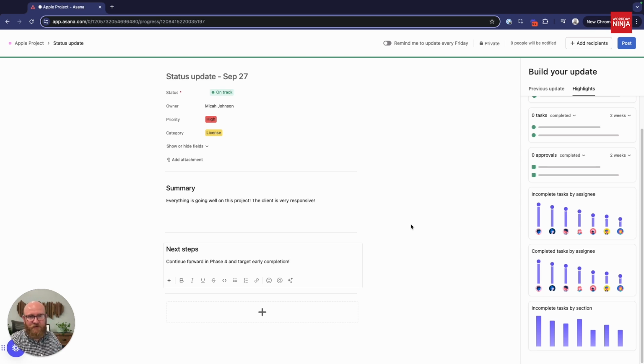Makes it super easy for someone that's not associated to be able to come in, look at what's going on, and very quickly understand where things are at.